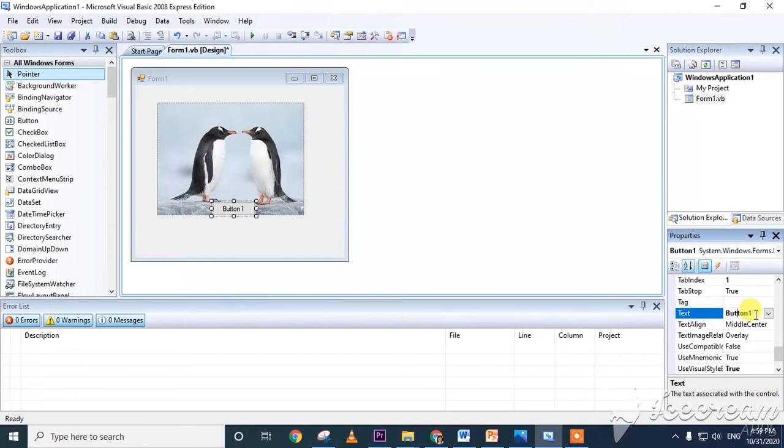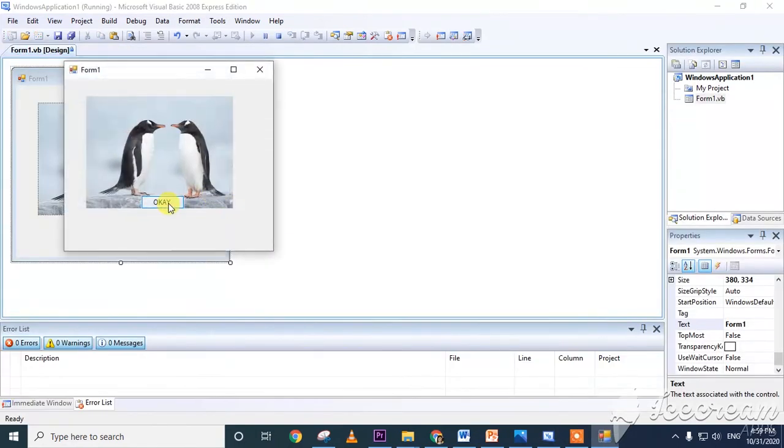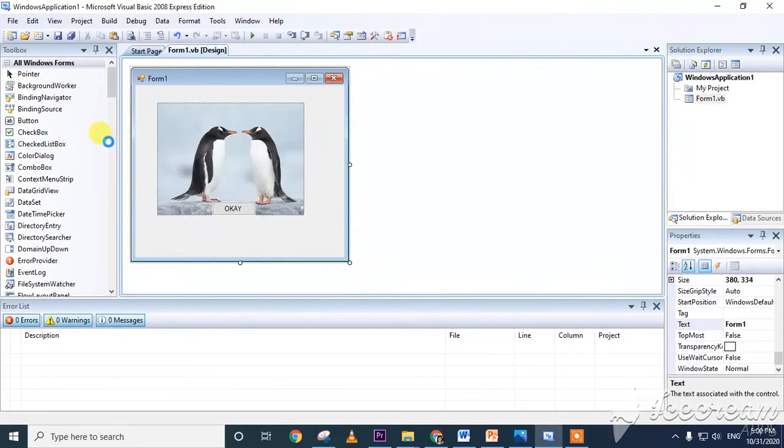I am writing the text here. See, when I run this one, it will act like a background. This is called picture box, and I placed the buttons on it. So in your form, if you keep some background images like that, we will use this picture box to insert the images. That's why we use picture boxes. This is called picture box.